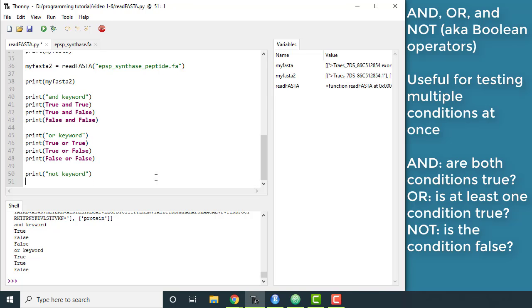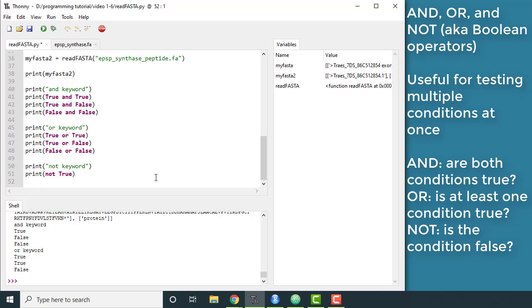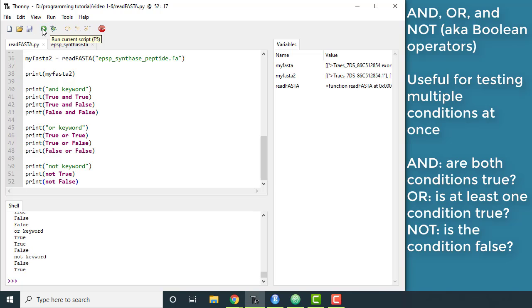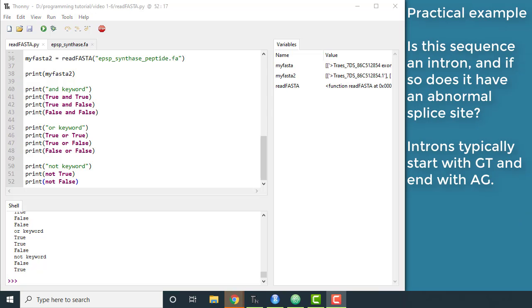And not switches true to false and false to true. Right, so this true got turned into a false, this false got turned into a true. So let's say what I want to accomplish is testing in that DNA file, just looking at the introns, and for each intron seeing, is it a normal intron that starts with a GT and ends with an AG? So let's make a function to do that.